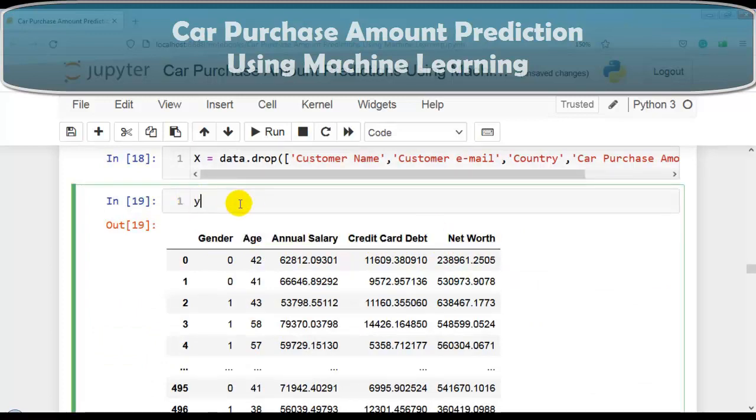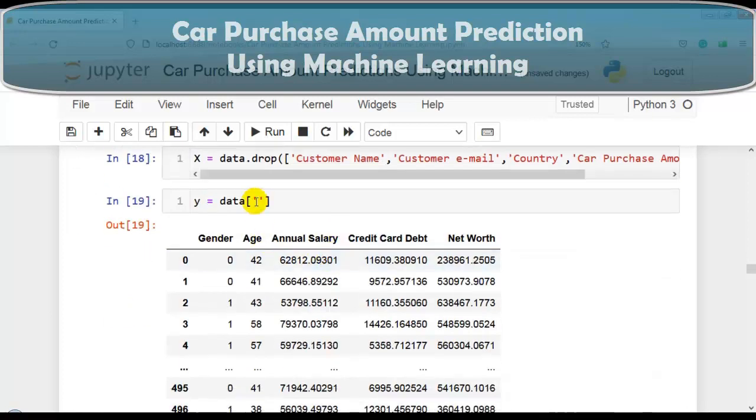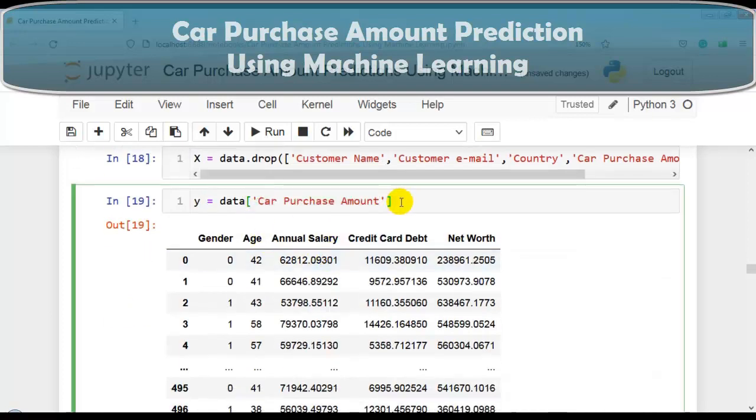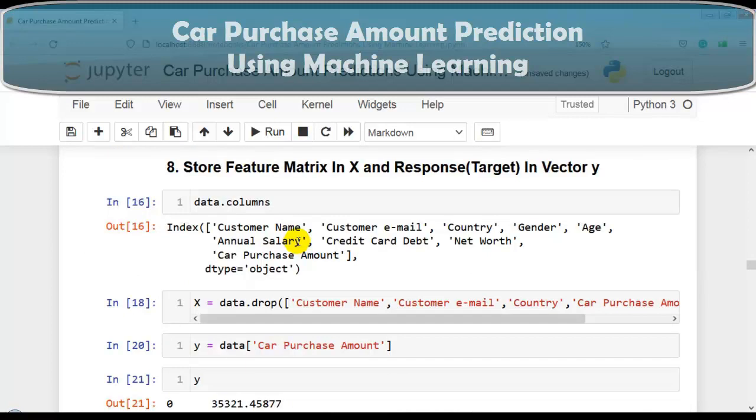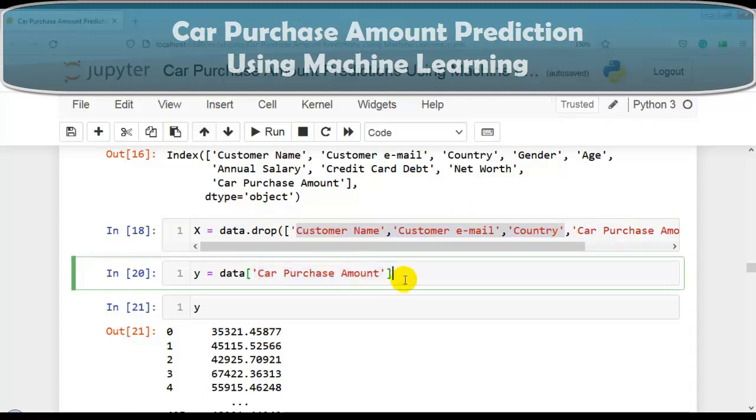So now let's store our dependent variable in Y, which is car purchase amount. Let me copy this and paste it over here. Let me execute this cell. So this way we can store our independent variables in X and our response variable, also called the target variable, in Y. Also we have removed irrelevant features like customer name, customer email, and country, because they don't affect the purchase amount, which is our target variable.